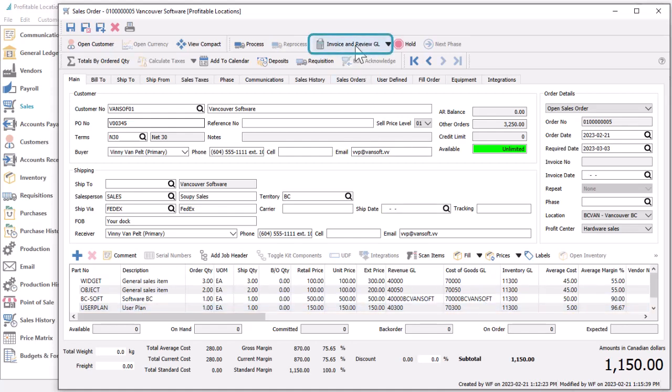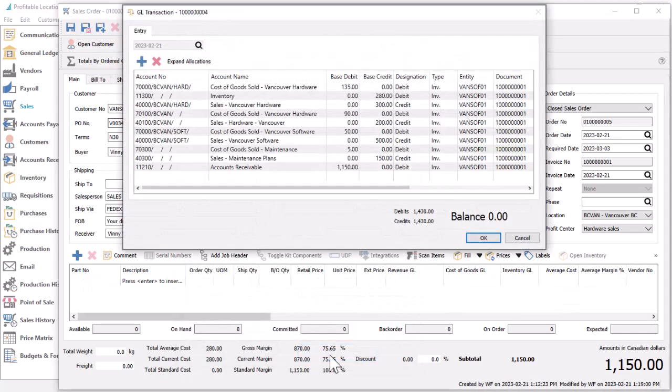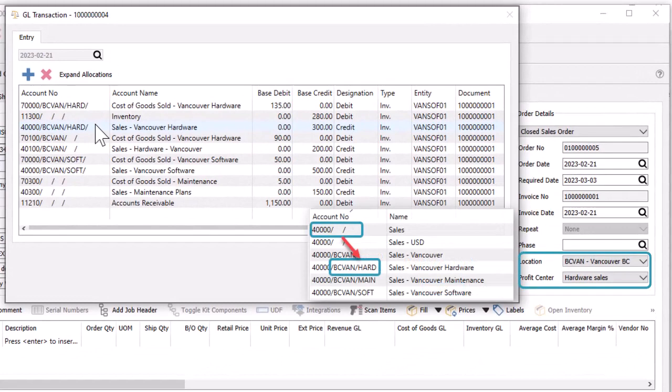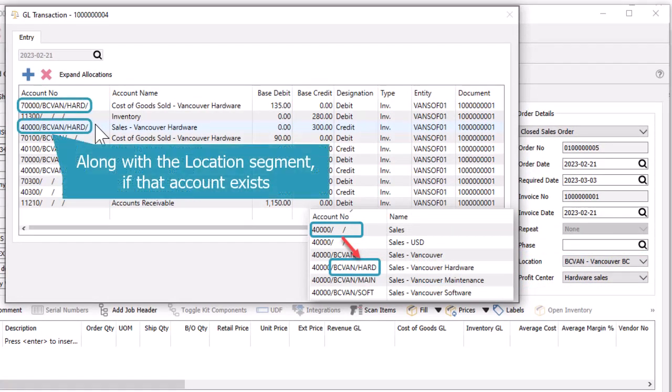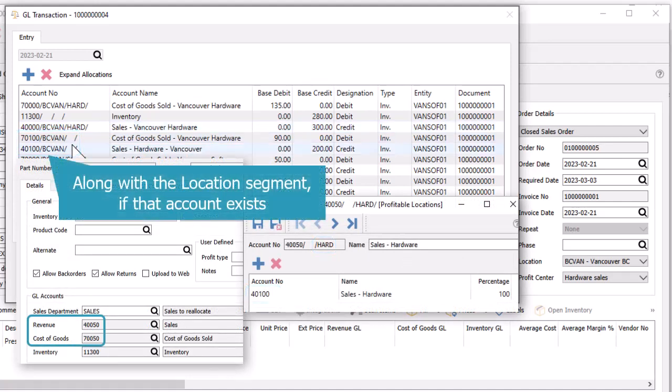When posting the invoice and the associated accounting, either on account or with a payment included, revenue and cost of sales accounts with the profit center segment are determined. If the inclusion of the profit center account segment matches an existing account, this will be used for posting. If the inclusion of the profit center account segment matches a reallocation account, the redirected account will be used for posting.